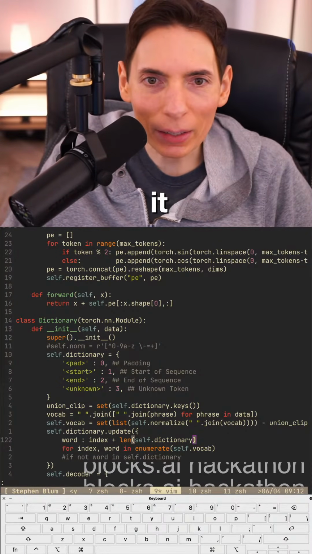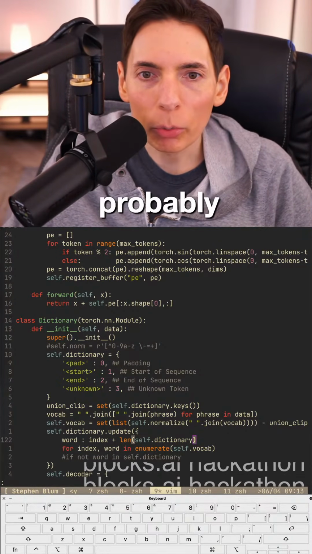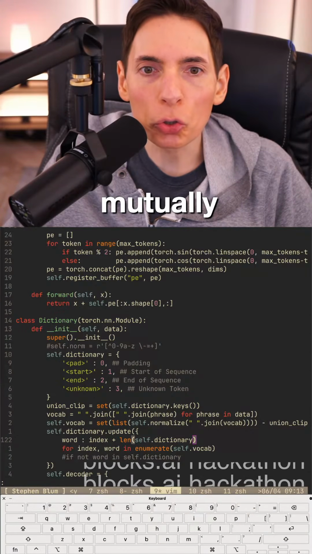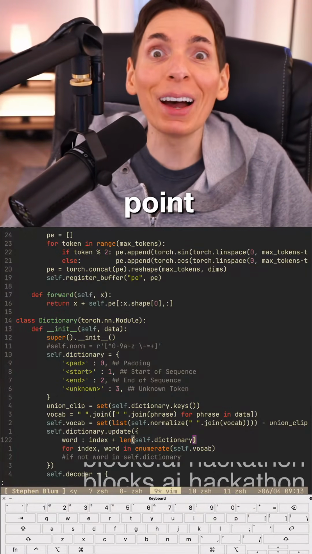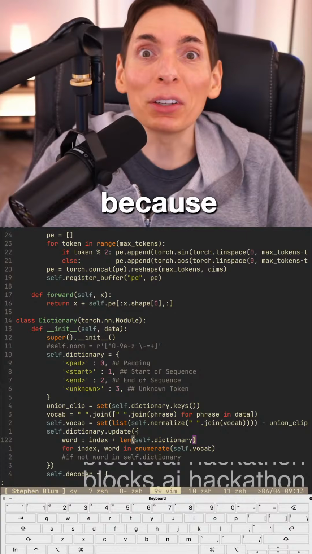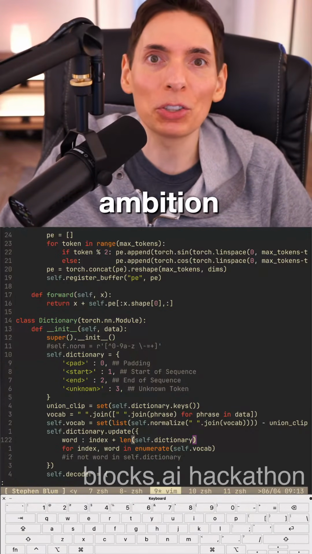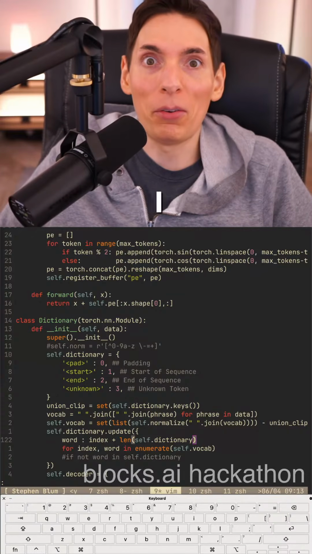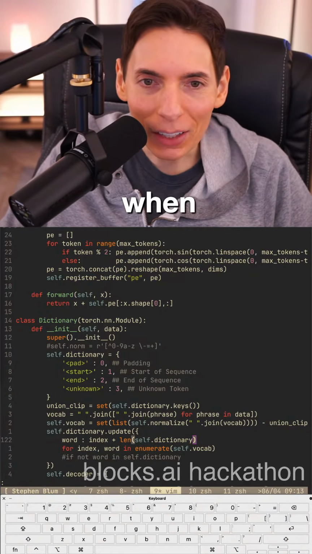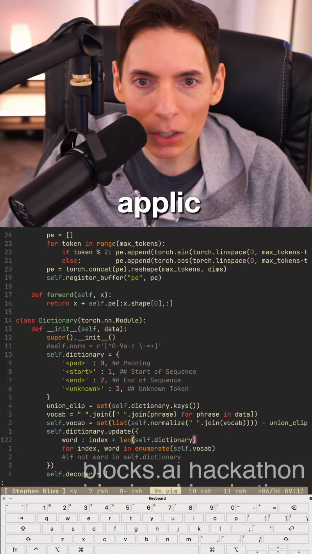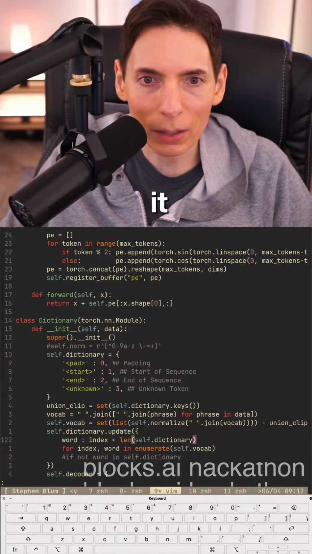You got it. AI will probably become a new mutually assured self-destruction agreement at some point. Yeah, like the nuclear agreements, because it can take over and do all the things, right? Once we get to AGI and it has its own ambitions and desires, that's when we've got to be worried. Yes, but the application that came from it.